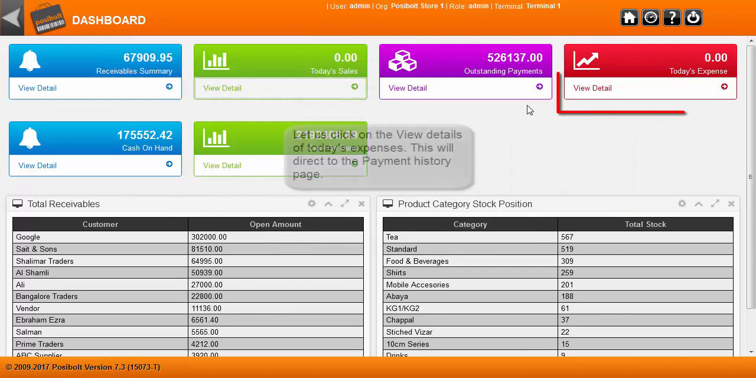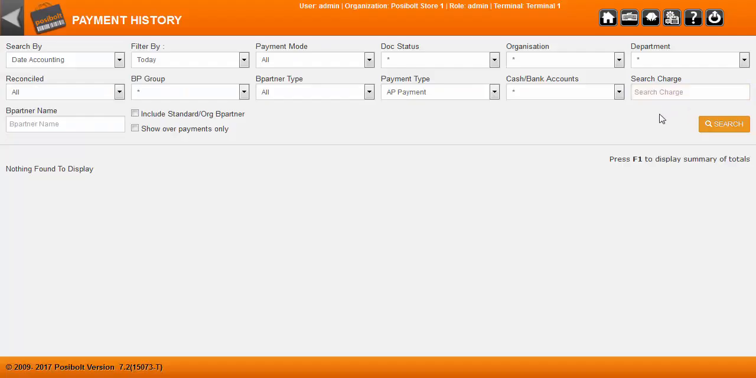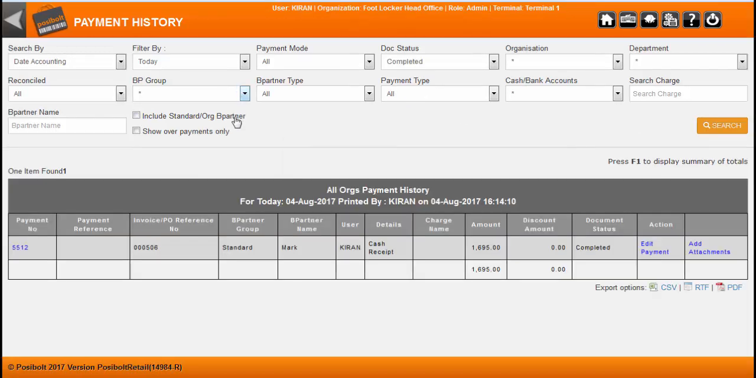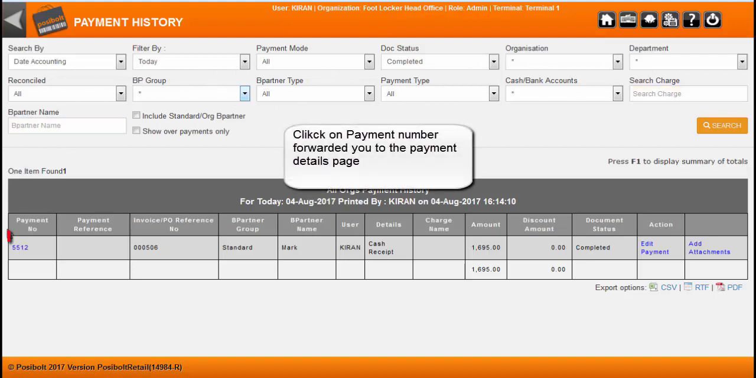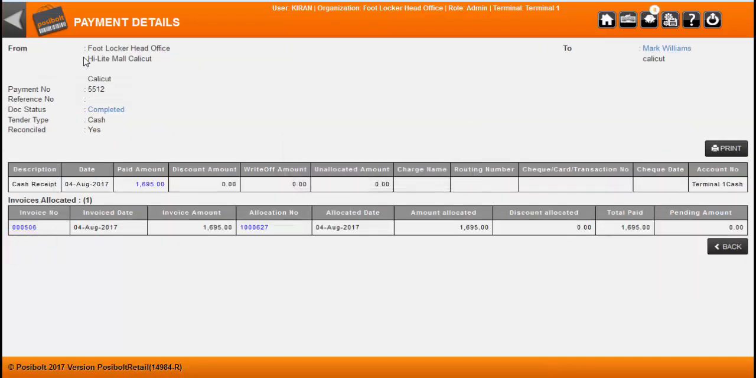Let us click on the View Details of today's expenses. This will direct to the Payment History page. The Payment History report displays all the payments made in the system, be it by the customer, for the vendor or for employees. You can narrow down the search to a particular payment order by using the filters. In the table, clicking on the payment number will forward you to the Payment Details page.